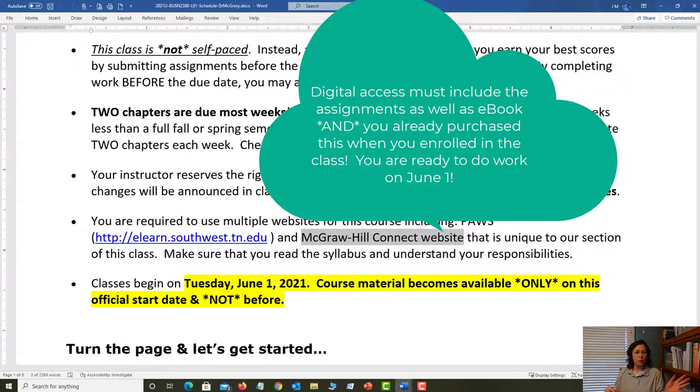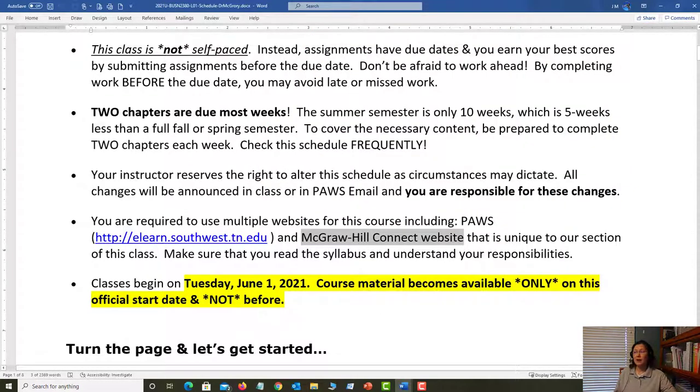When you enrolled in the course, you purchased this access. So you already have it. It's already done. And you purchased it at a volume rate. We'll talk more about that later. But just know you're ready to hit the ground running on day 1. But you won't see the materials until day 1. And day 1 is Tuesday, June the 1st.